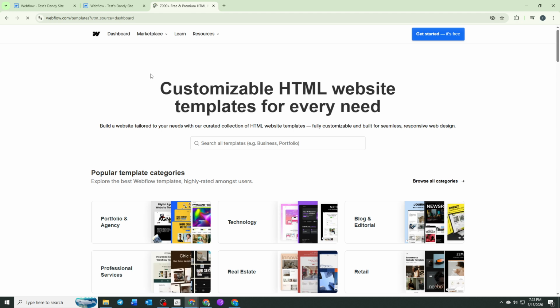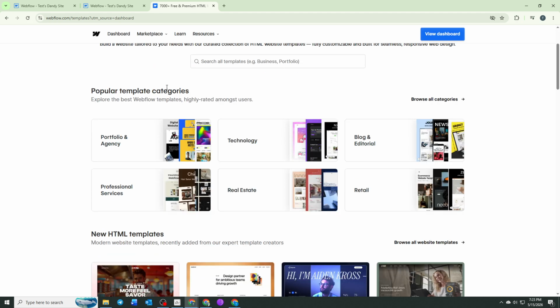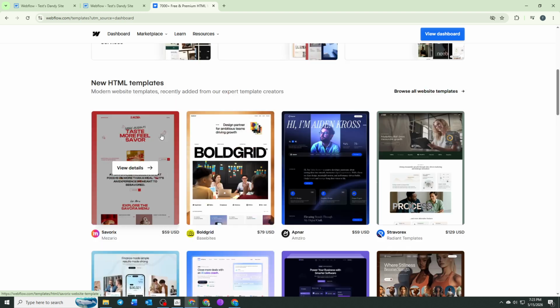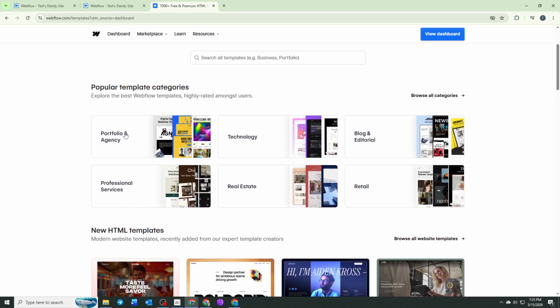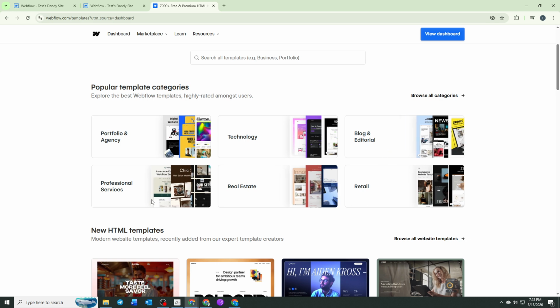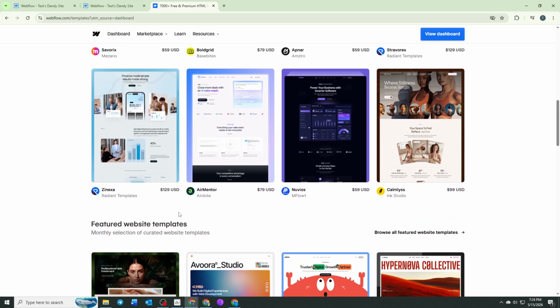Inside the template library, you'll find a wide range of website designs built for different industries and project types. Some templates are designed for portfolios, while others focus on blogs, software businesses, online stores, or company websites. Take your time browsing through the available options to find a design that matches your goals and preferred visual style.